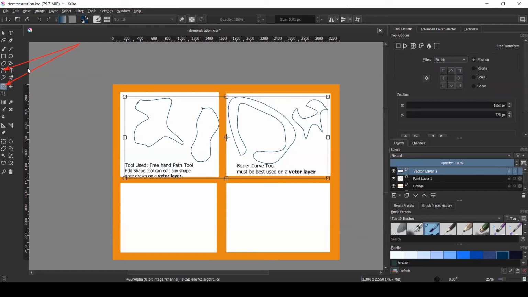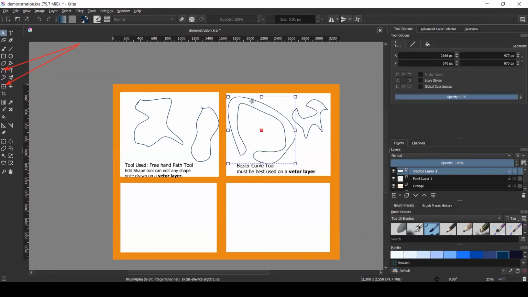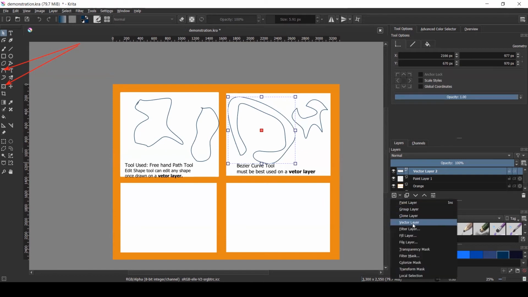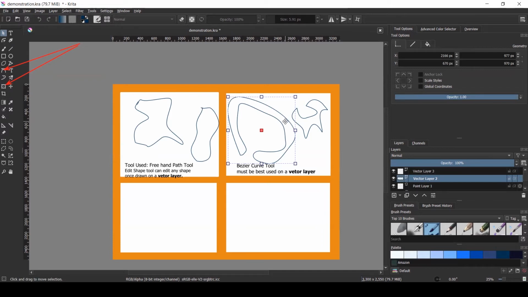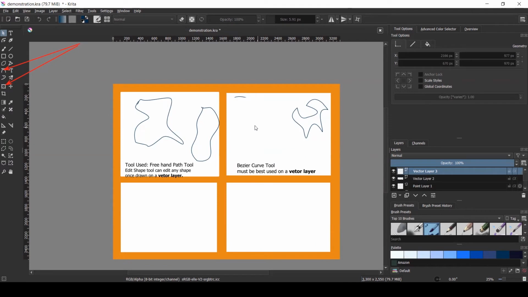Oh, well, I've got a lot of things. What I'm going to do with this, I'm going to put this on a separate layer. So I'm going to put a new vector layer there, come back to this layer 2, grab this, Control X. Okay, what I did is I cut it, and I'm going to paste it now again.